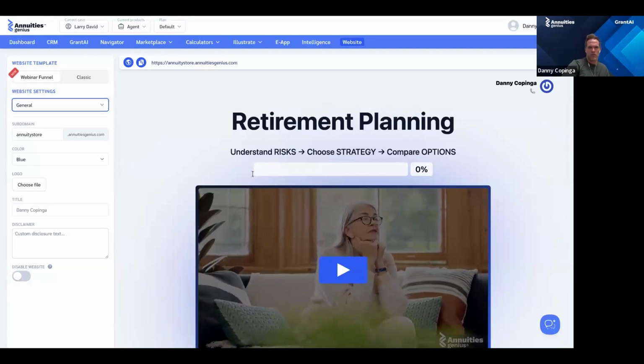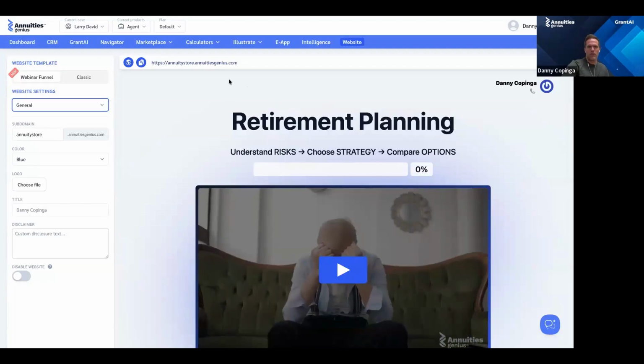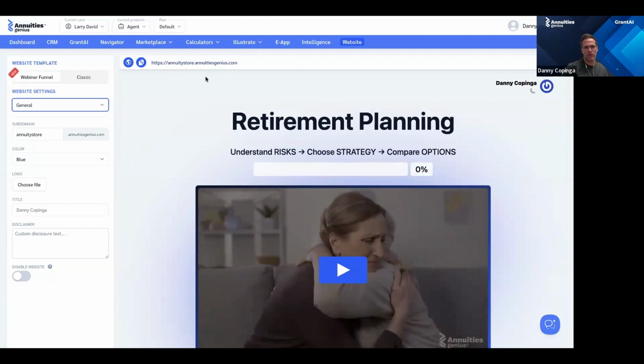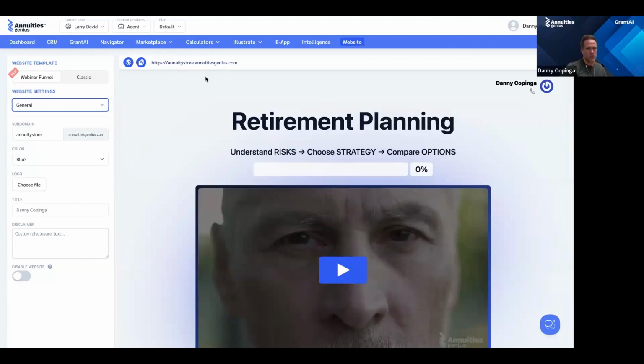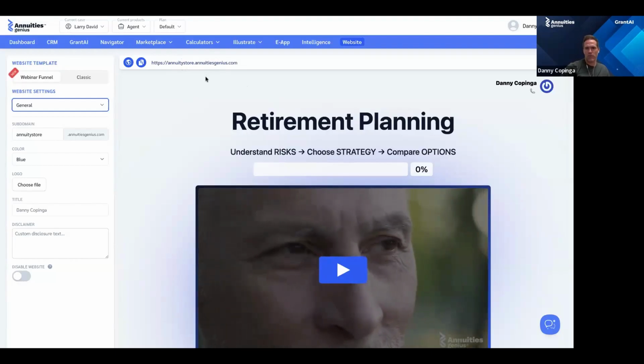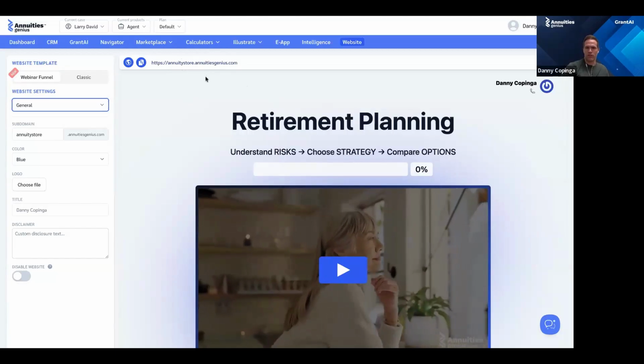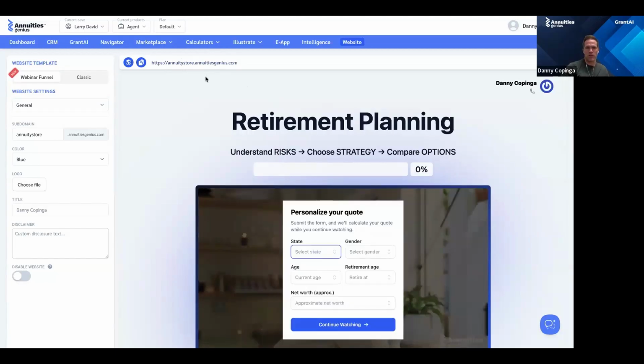Because a question we got was, do we need to purchase a domain and point it towards the website? So no, this comes with a subdomain already. So basically I already have this, in this case, annuitystore.annuitiesgenius.com. You don't need to purchase that. If you already have your own website or are planning on getting your own website, you could do that. And then if you wanted to use this while you set that up, let's say that I had my own website that was like DannySellsAnnuities.com, and I hadn't built out the website yet, but I already have the domain. I could just post this hyperlink on the website that I have and have it forward all that traffic to this website.